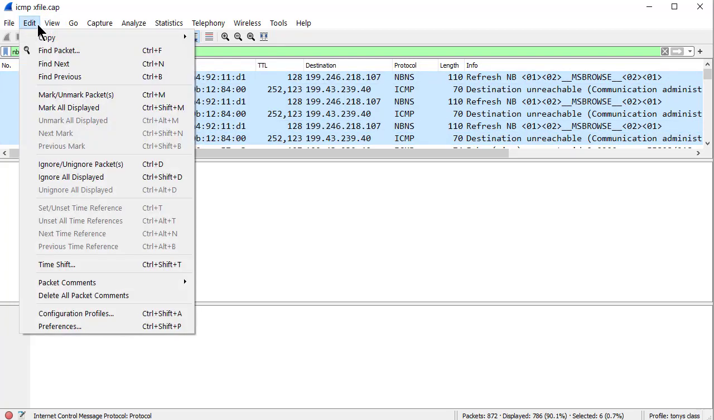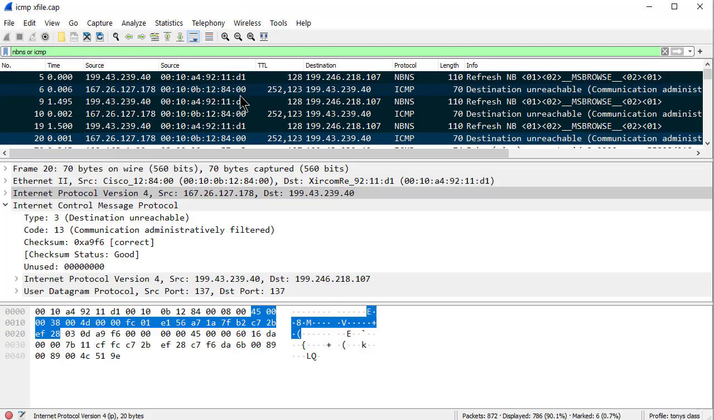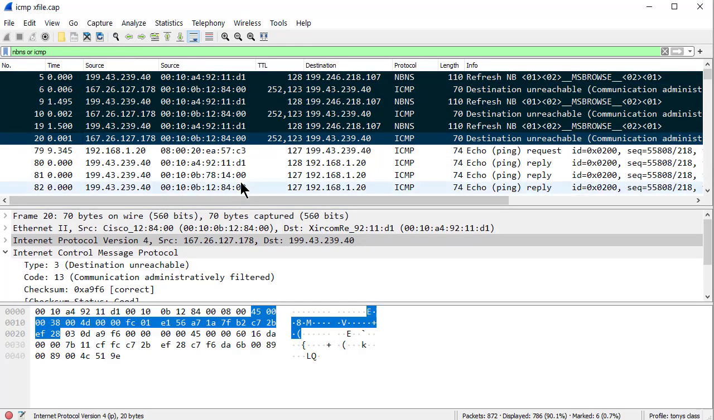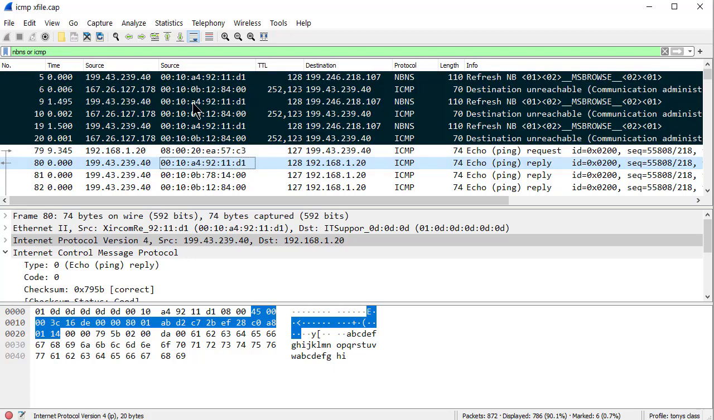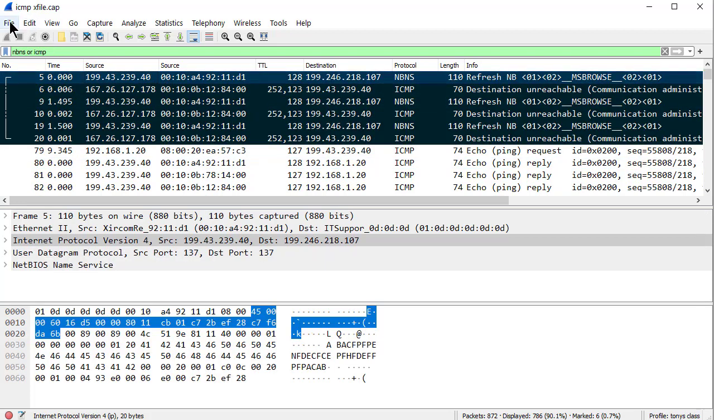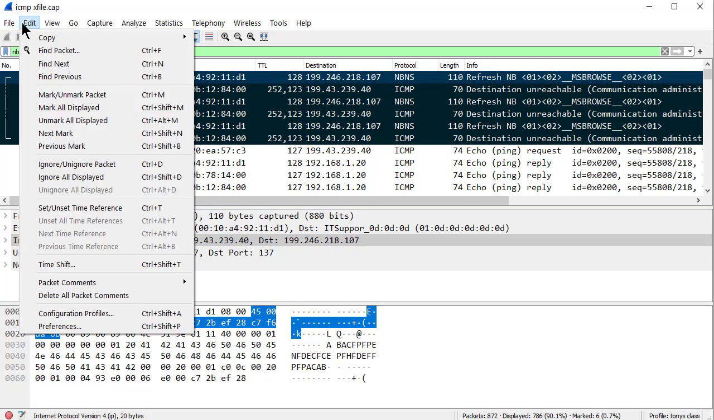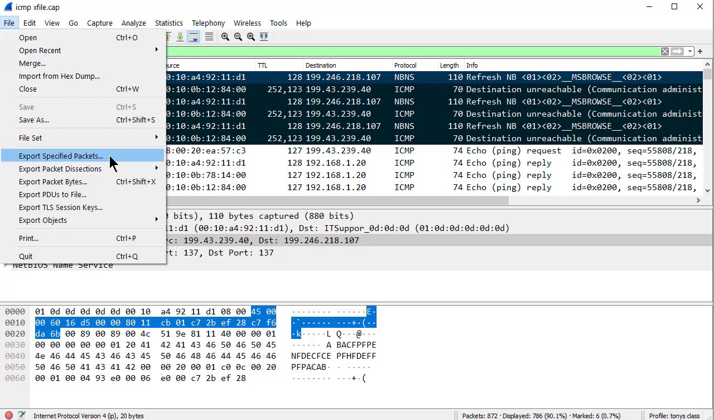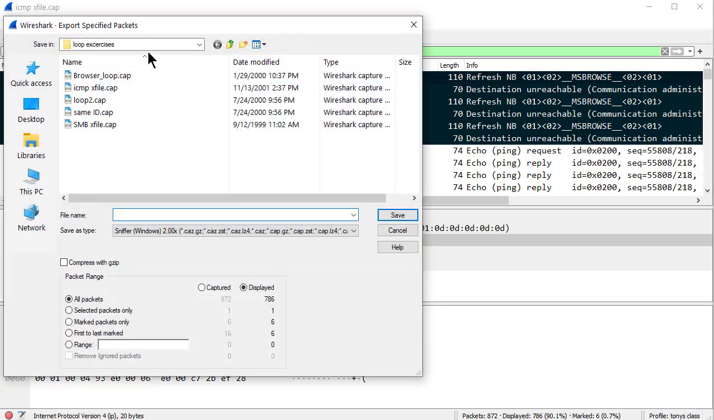If I go to edit, I'll mark packets, control M, and there you go. See, they're all black, right? These are all black now. So now all I have to do, file, export specified packets. Most people erroneously go to save as. Don't do that. Come over here, and it asks you down here what criteria you want to use to save your packets. Marked packets only. There's only 6 of them.